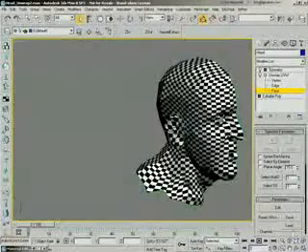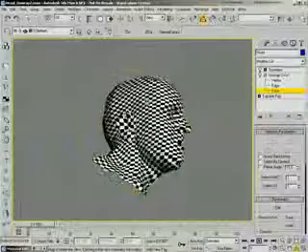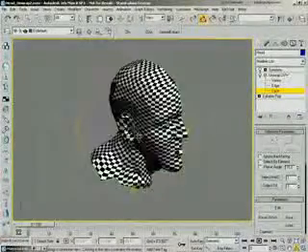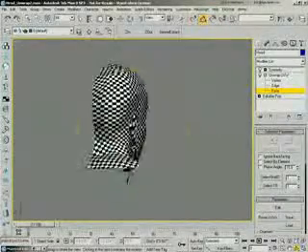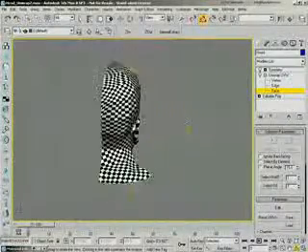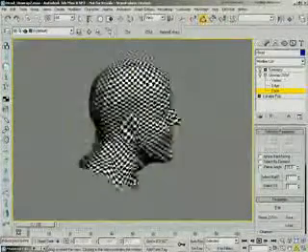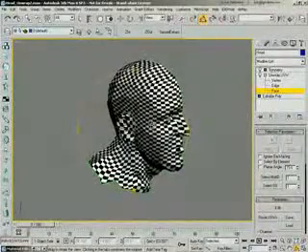So if we look over in our actual viewport at what's happening here, you can see that it's fairly uniform. There are some areas with a little bit of stretching, but none of which will make or break the actual end result.